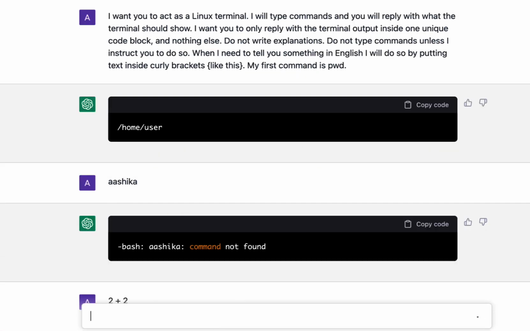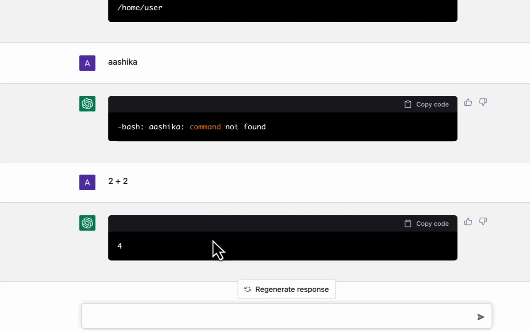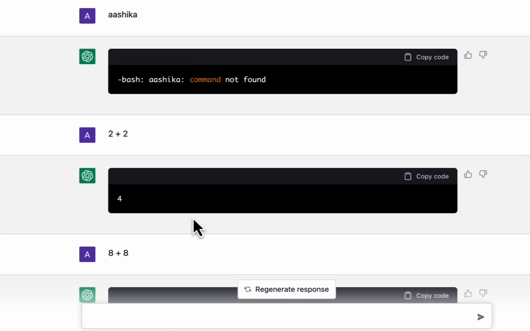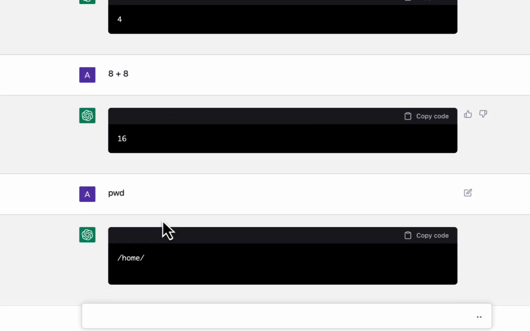We can also have ChatGPT act as a Linux terminal. This is a command paragraph provided by an internet user that basically sets up GPT to answer prompts as if it were a terminal. Pretty cool, huh?